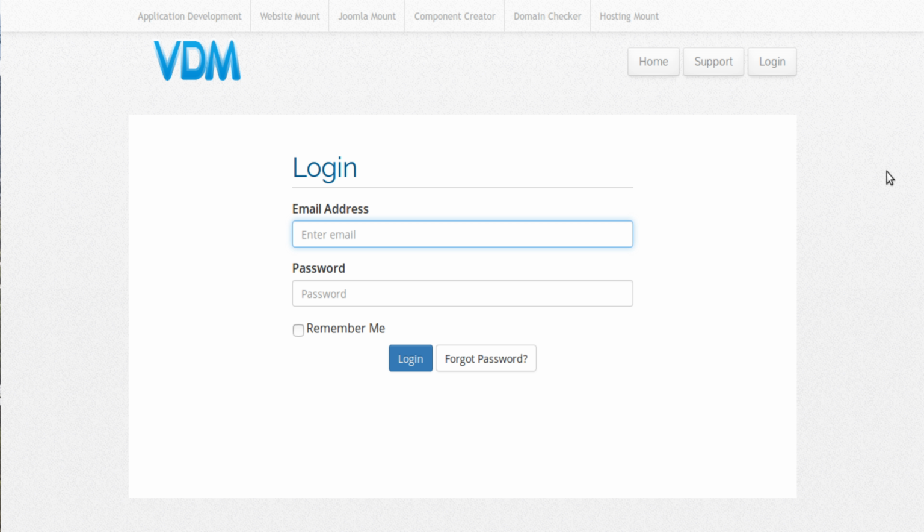Hi, I'd like to give you a quick tutorial on how to create an email address on VDM. You'd go to login once you've opened the VDM.io website, enter your account details and click on login.